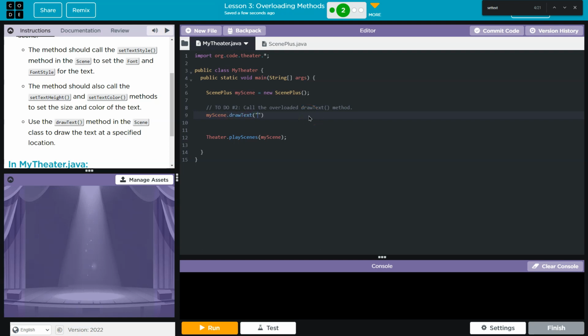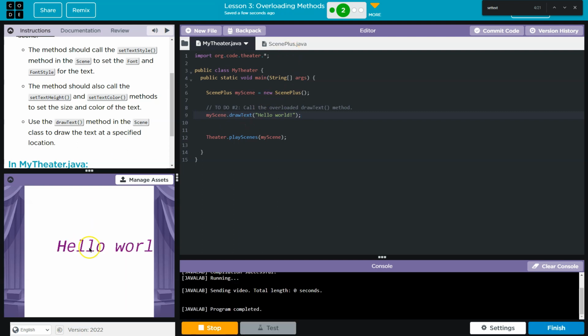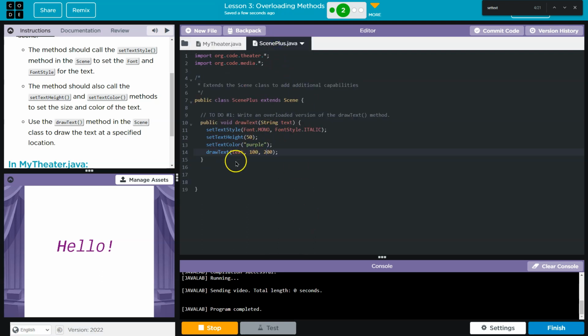I get to pick my text, and my students know I'm predictable. Hello world. Boom, boom. Woo! Oh, it's off the page. Well, I could make the font smaller, or I could just say hello. Ta-da! Cool. So it's really important that we master this concept of method overloading. We're going to use it a lot. All right, onward.